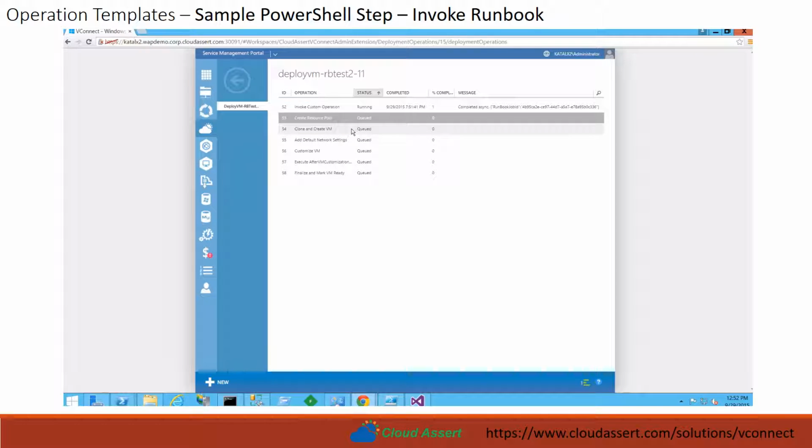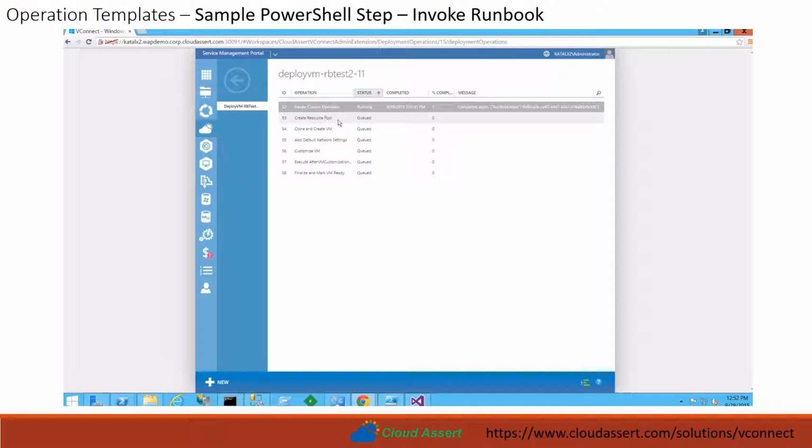to invoke the runbook. So in here, you can see that the operation has been invoked and the script has returned back with an async result saying, hey, I have completed asynchronously and this is the runbook job ID. Persist this and then give it back to me. So VConnect will call the runbook subsequently in certain interval with this runbook job ID. So the script can now check for the status of the runbook and then return back whether it's completed or still in progress.